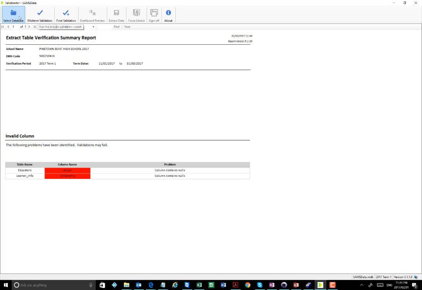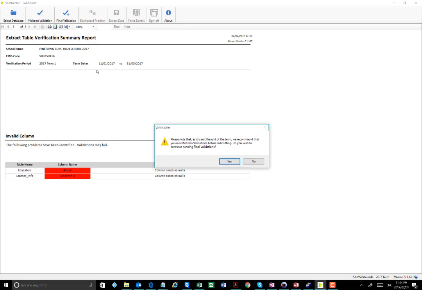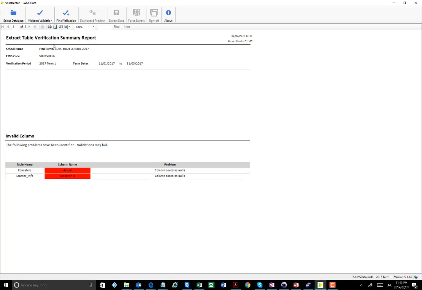Then I can go to this button at the top here, and I say midterm validation because there's no marks or anything entered yet. Otherwise, you would click final validation. If I click that, it tells you, please note, as it's not the end of term, we recommend you run midterm validations before submitting. Do you wish to continue running final validations? At this point, we say no because we're going to do midterm validations. So I tick midterm validations.